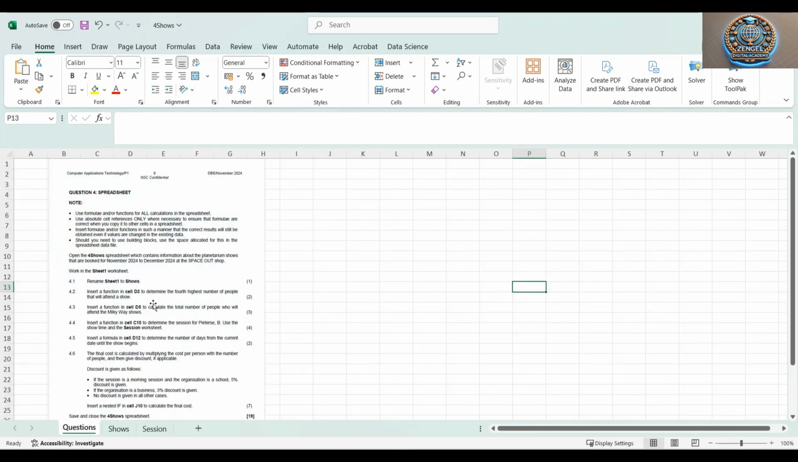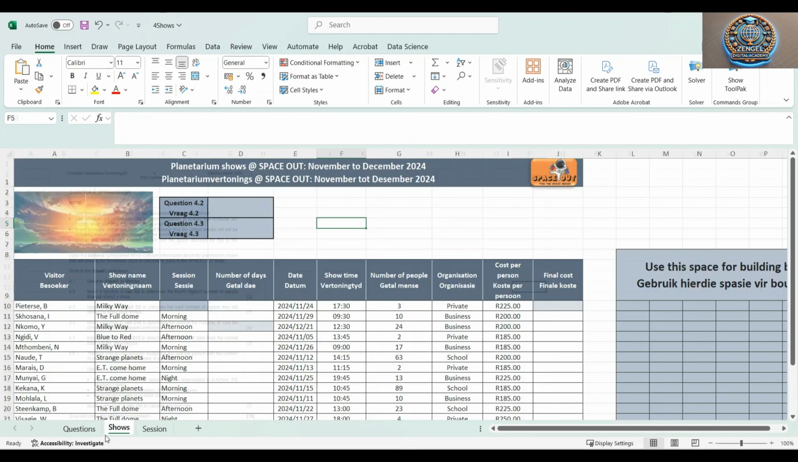Going back to our question, 4.2 says, insert a function in cell D3 to determine the fourth highest number of people that will attend a show. Now we need to go into our sheet, which is now called shows, and go to column D and cell number 3. If we click here, it's also saying 4.2, and you can verify that it's the same cell. It is D3. This is where we need to have our answer.